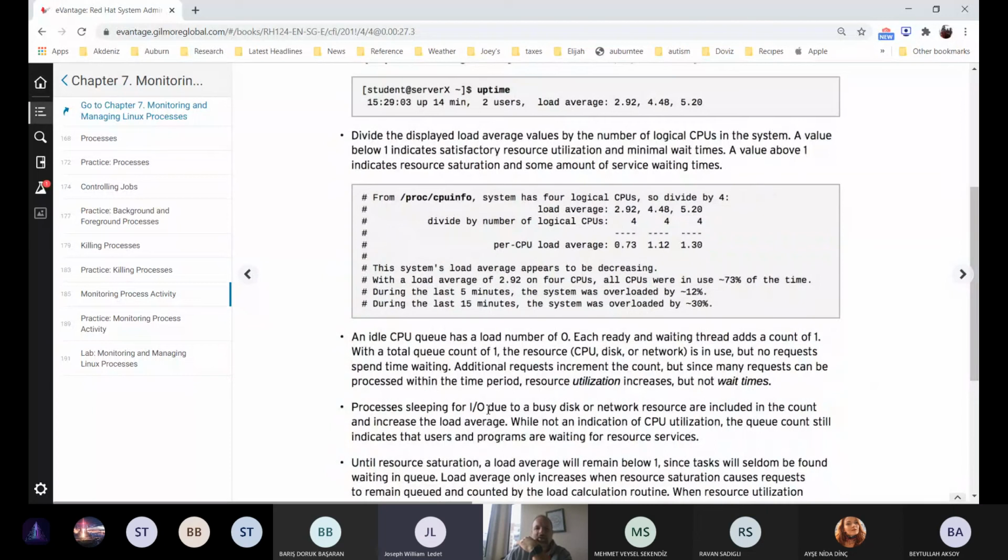Processes sleeping for I/O due to busy disk or network resources are included in the count and increase the load average. So if we're waiting for things, right? If we have a process that's sitting on a CPU and it's waiting for the user to enter something before it will continue, that's counted. That increases the load average.